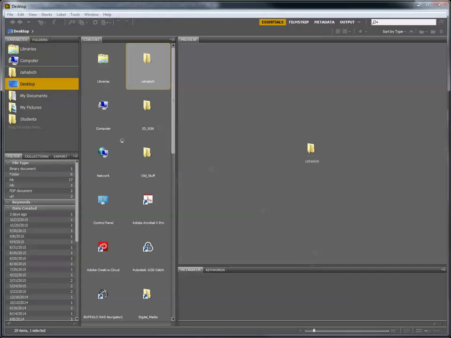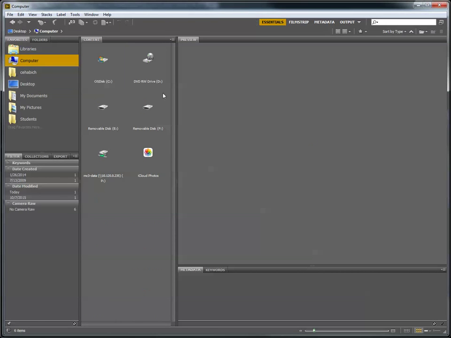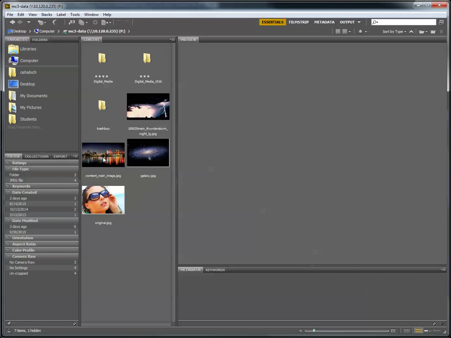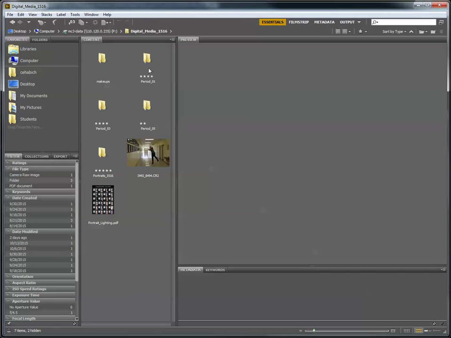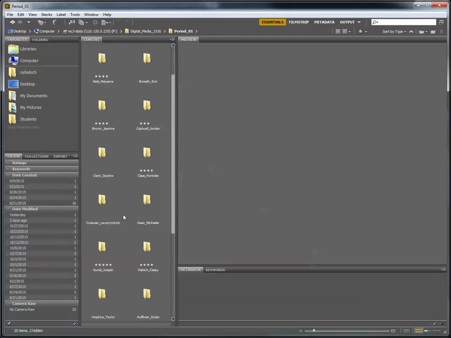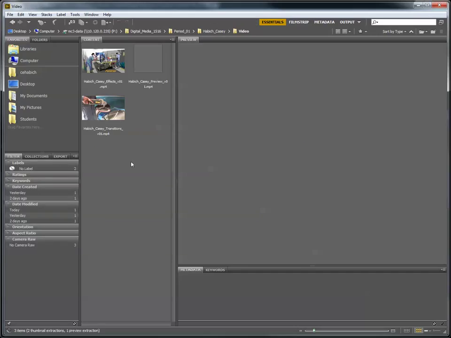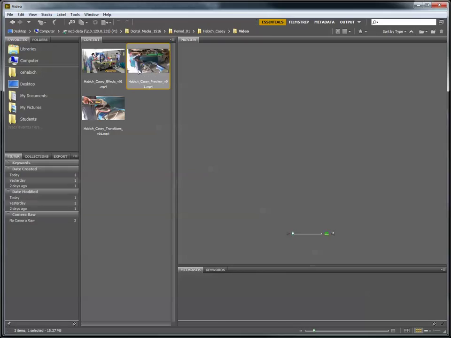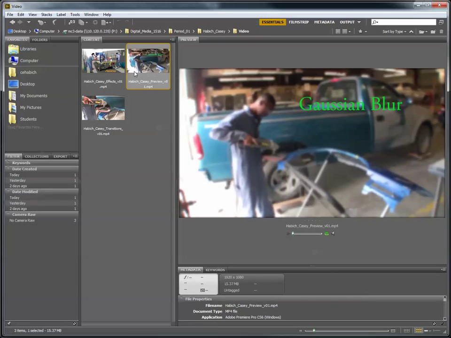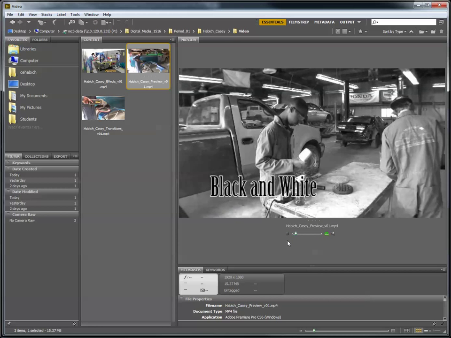Alright, so Bridge is back. If I navigate to my folder through Bridge, you will see in my video folder, the file was exported. Here it is, Hobbit_Casey_preview_version_1. And you can preview it right here in Bridge. There's my clip.